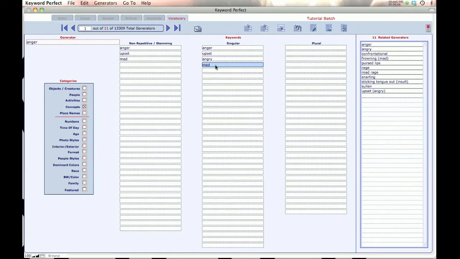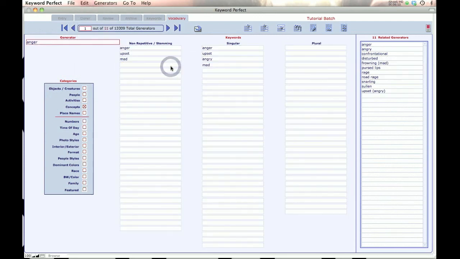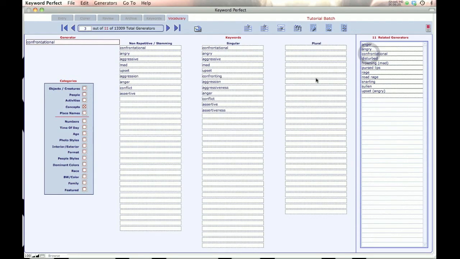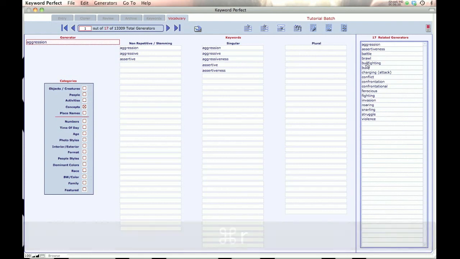Another way of searching is that when I highlight mad, I can go to edit, find, and I can find all generators with highlighted keywords. So now I find this, which is pretty much the same group, but then there's confrontational. I click on confrontational, and I can see that there's the word aggressive. Go to aggressive, and I do Control R, and I find. So this again is a way of searching through the database, through the vocabulary, to find the perfect generator for how you want to describe your images.